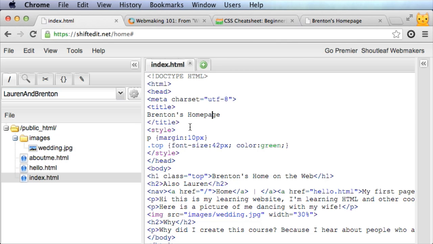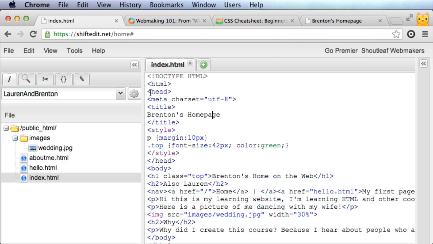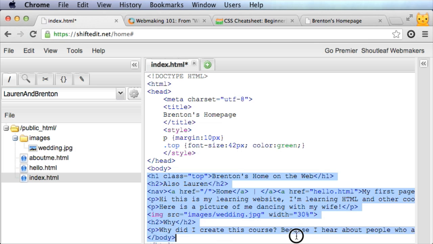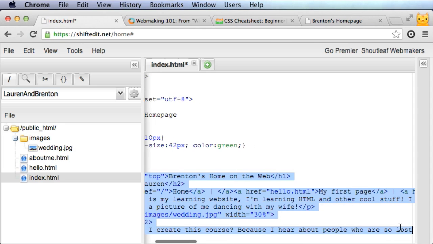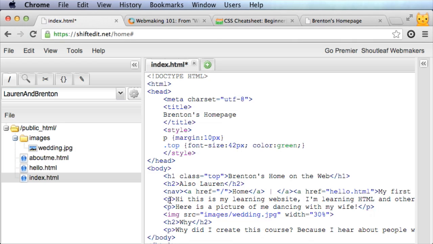So already it's getting a little messy because we've got a lot going on here. So I'm going to go ahead and start indenting. I'm going to highlight everything that's in the head and indent it, and then I'm going to highlight everything that's in the body and indent it by hitting tab. And then within this style, I'm going to indent again.